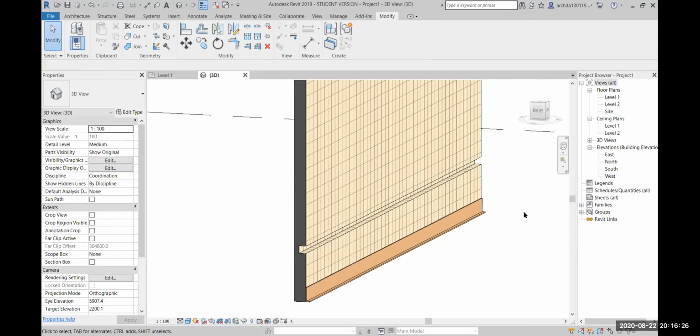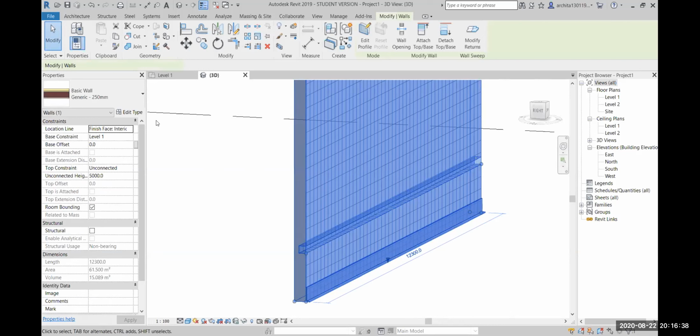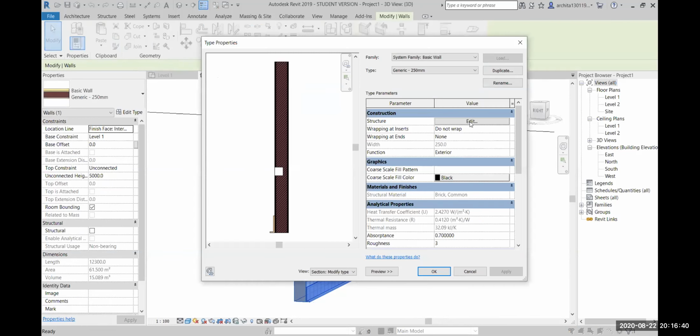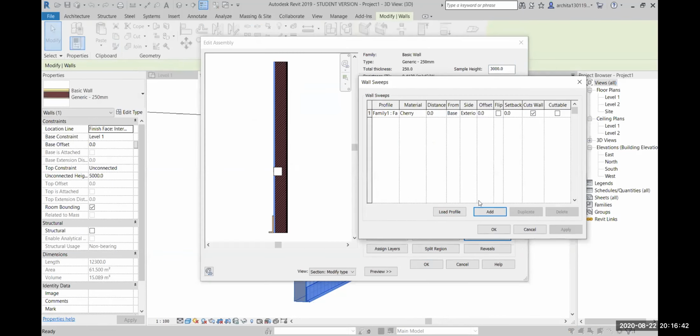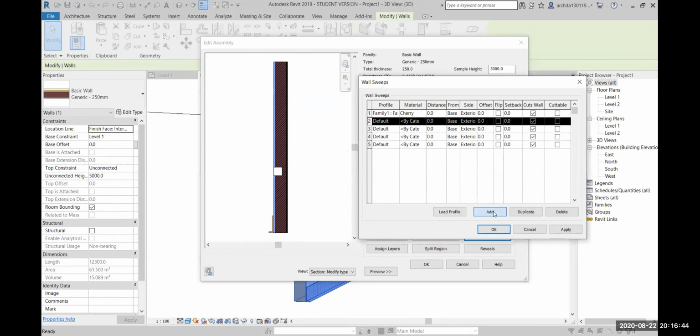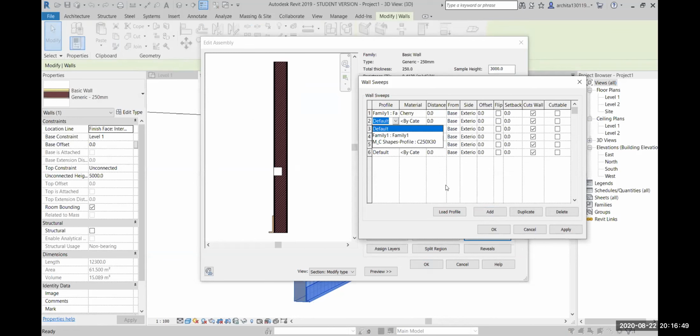Ma'am, can we use two profiles for one wall? Two sweeps, two sweep designs? Yeah, you can. Remember, I did add profile. So over here, I can keep adding multiple profiles, and in each one of them, I can have a different profile.